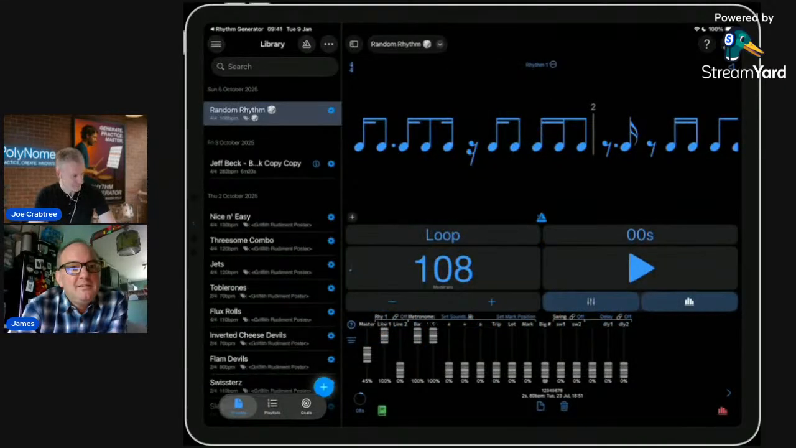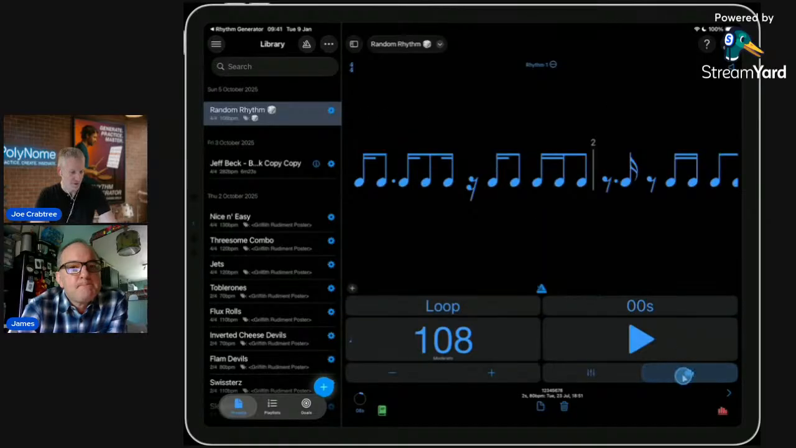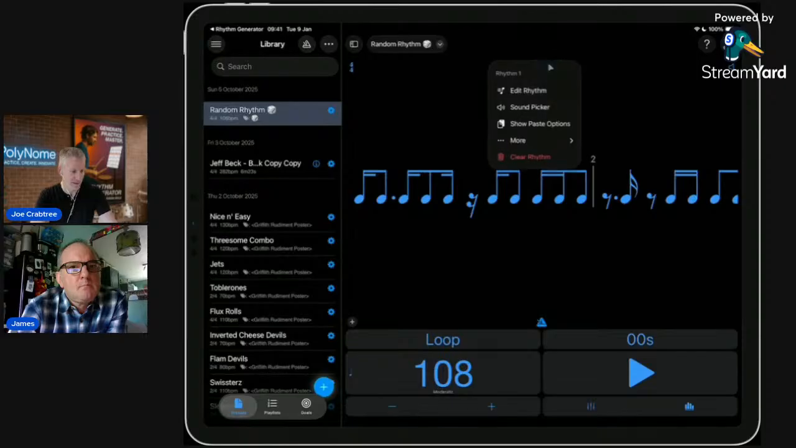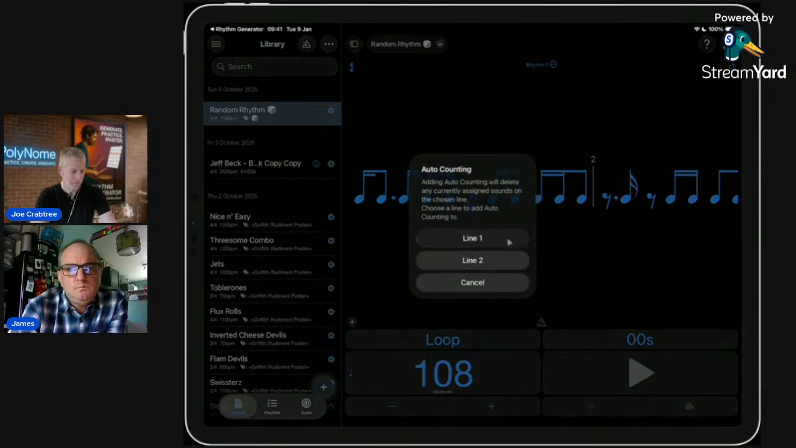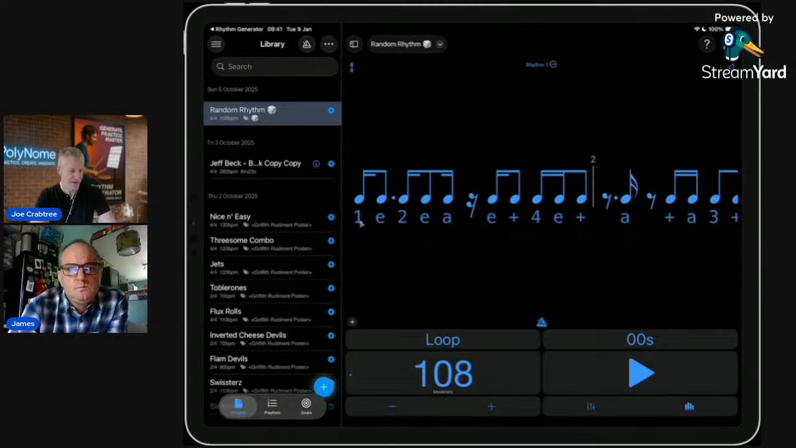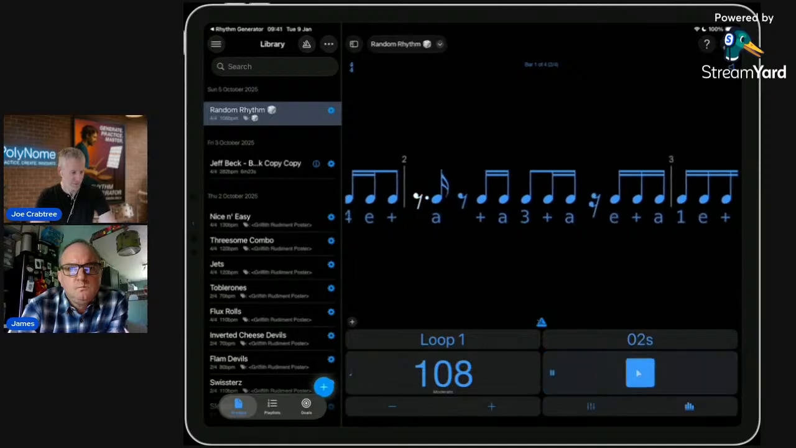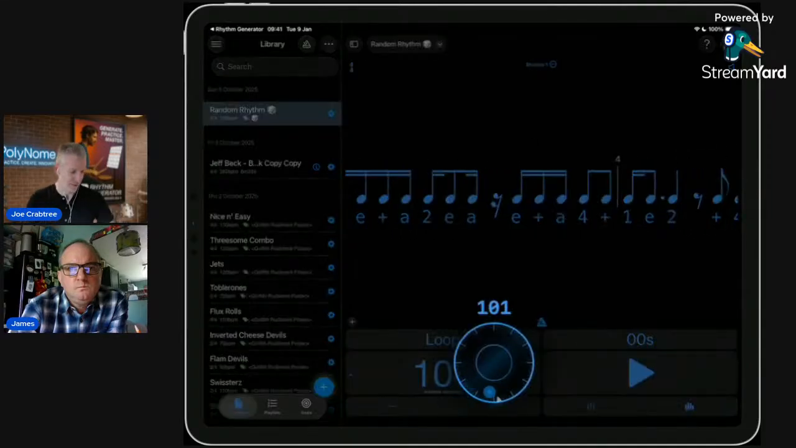Okay. So this has opened that rhythm in PolyNome. And then one of the sort of useful features in PolyNome is you can tap on this menu here, and there's auto counting, which puts in the count for the rhythm and voice counts it for you. 1, 2, and 4, and 3, and so I'm guessing you can't hear that, but the other people.